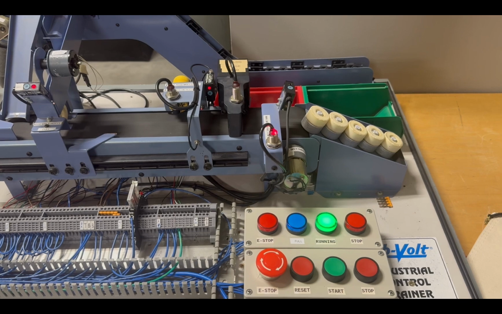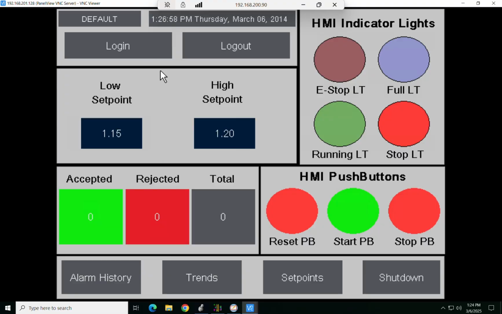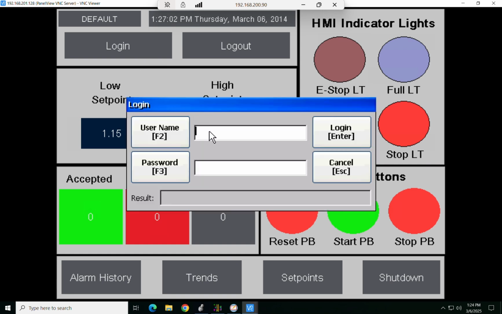And that one does too. And you can see the full light comes back on. Next is my HMI screen. So now you can see the different type of logins I use.